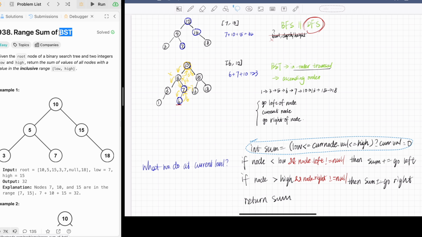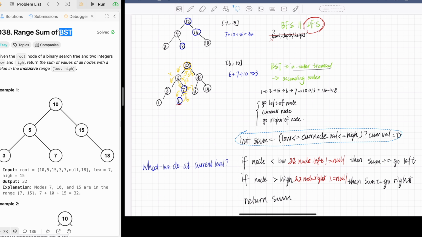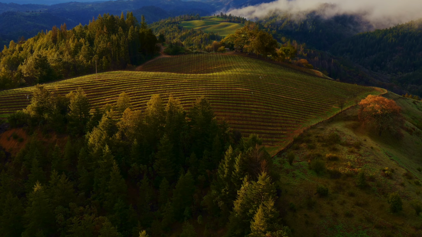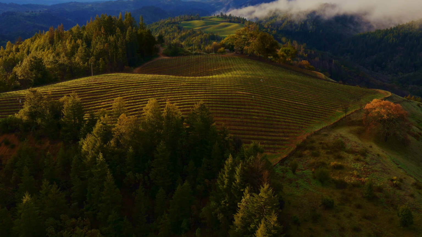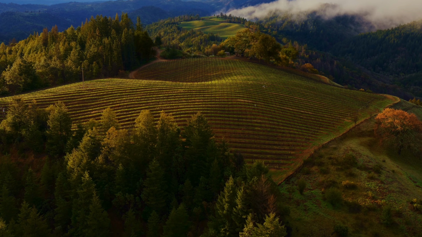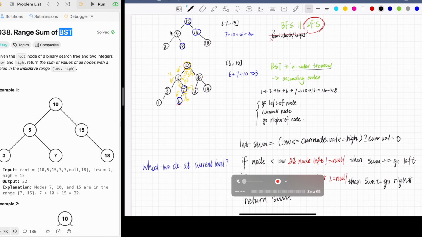But what if we already go to the leaf nodes? Yeah, so no worries about that. Even if we go to the leaf nodes, we already get the sum, and since the left node is null we don't go left and also we don't go right, and we just return the sum. So this is how we use DFS to work on this problem.